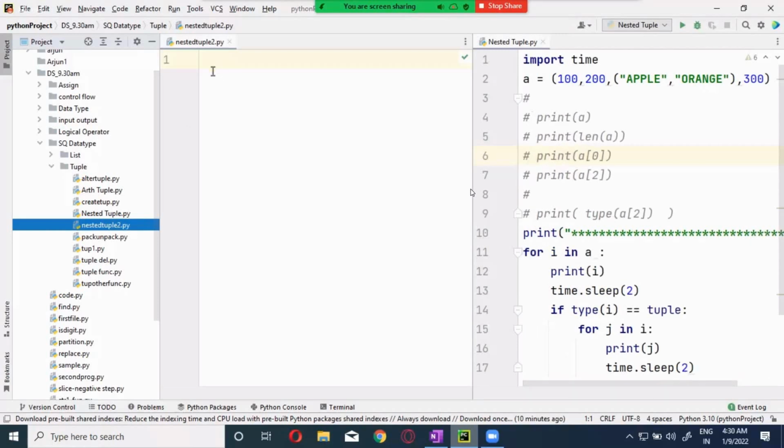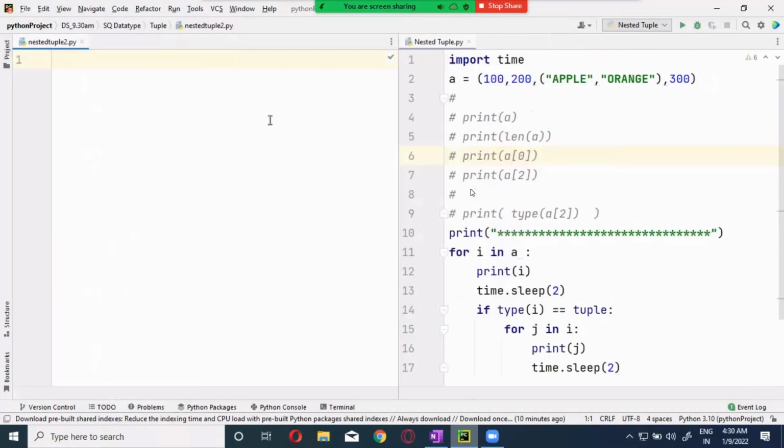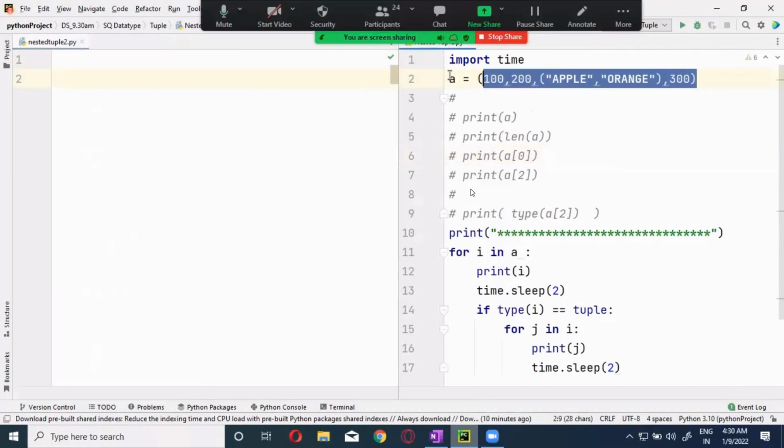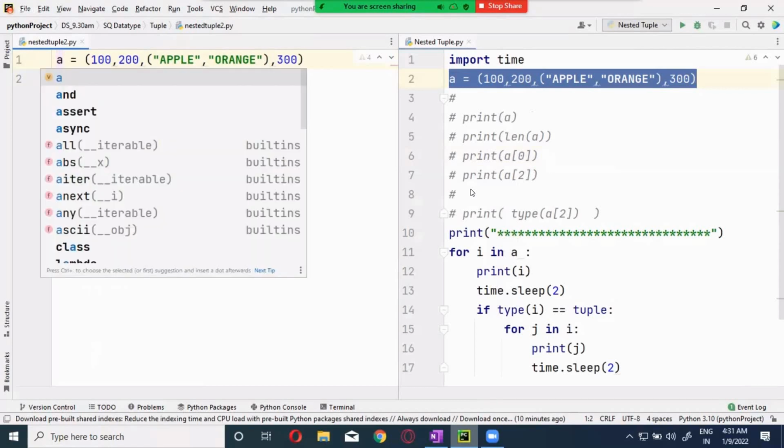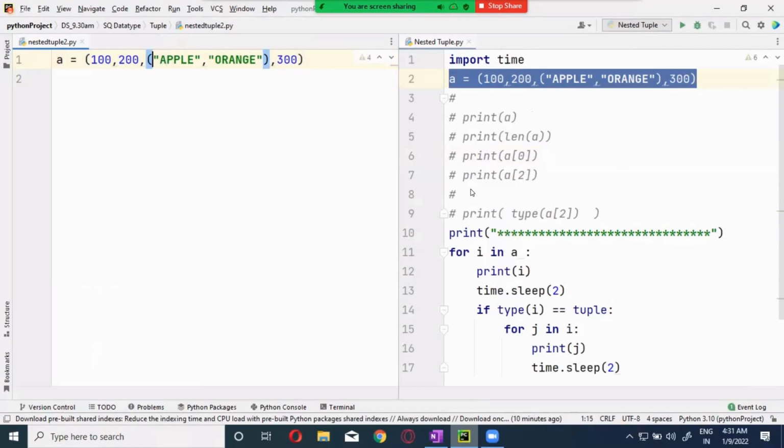Okay, guys. Now let's take another example over here. Like I'm having a tuple. I'm taking the same value over here. This one, I'm taking it. Okay. This is B. I'm taking it as, or let's take A only. Inside this, I wanted to keep a list over here.